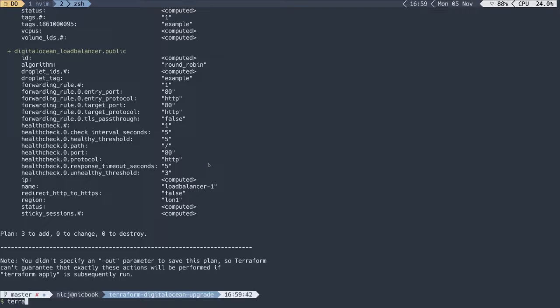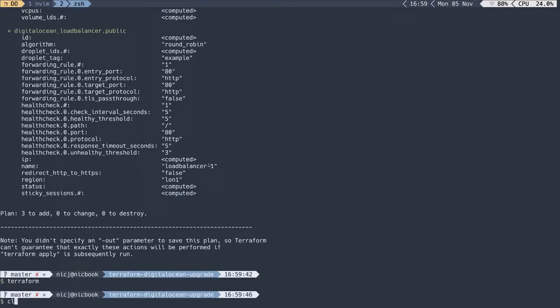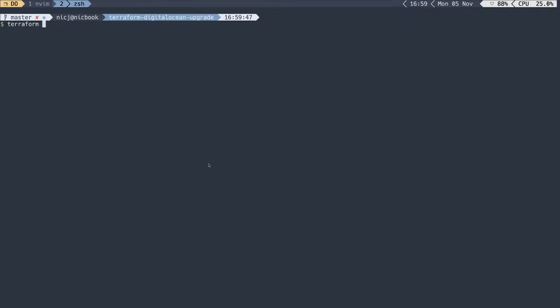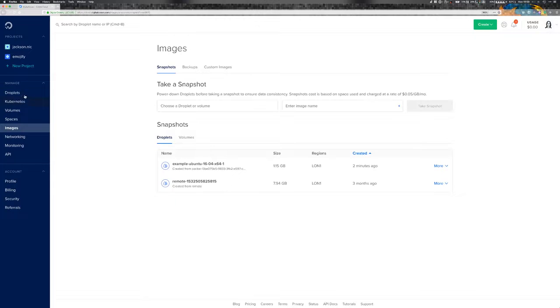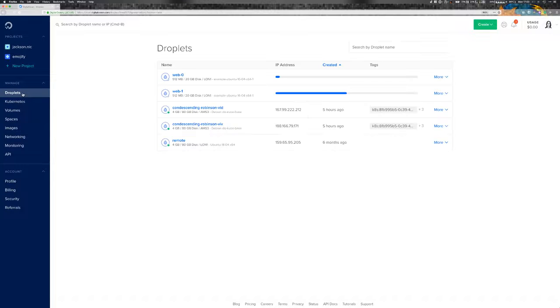So I would run a Terraform plan from the correct folder. It's going to add 3 resources. Terraform apply, and then that's going to run through, and it's going to create me a load balancer and my droplets. So the droplets are coming up. You can see that I'm using the image that I've just created, so I'm not provisioning any software on there.